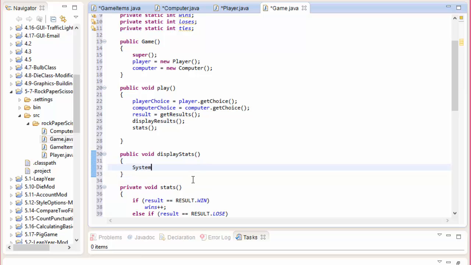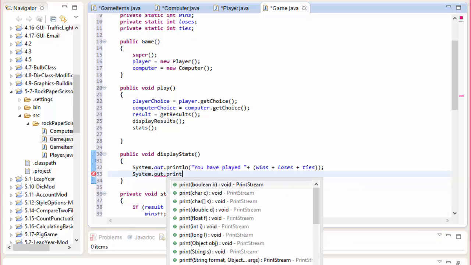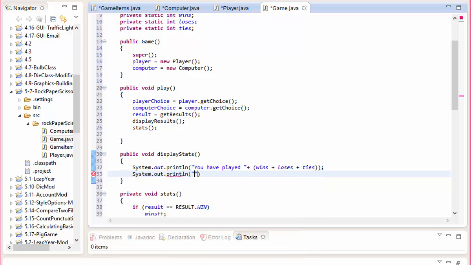So it will simply do system.out.println, and it will say you have played how many games. Well, the number of games being played is the winning games plus the losing games plus the ties. That's the number of games. So I will do wins plus losses plus ties. Okay, so after that we can display how many times the player won. So print line, you have won, and how many times is stored in the wins variable, times.